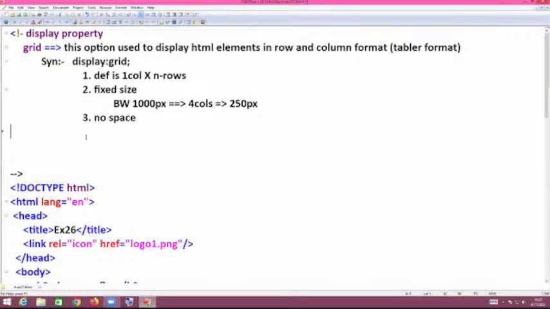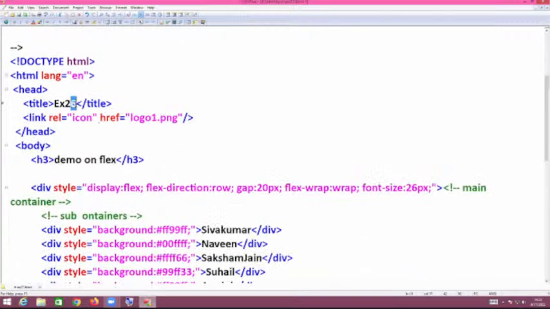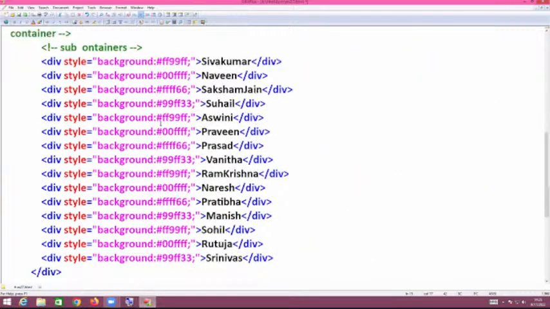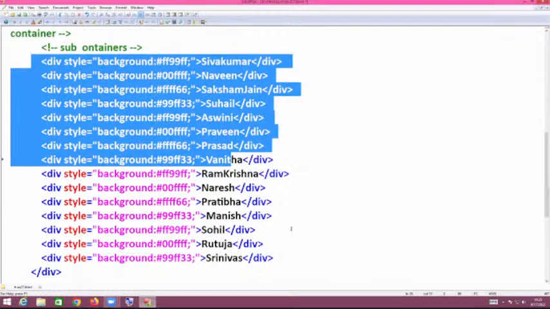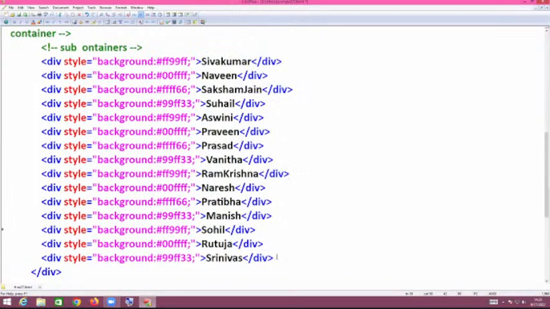Supporting attributes are available, sir. Yes, supporting attributes are available. We'll discuss those. First, I'll implement this one. Yesterday we tried to print our names, sir. Today some small change.